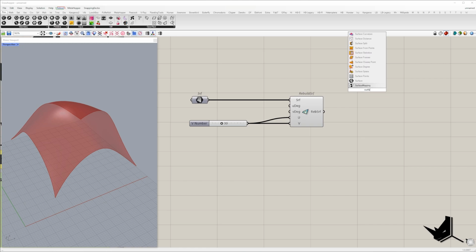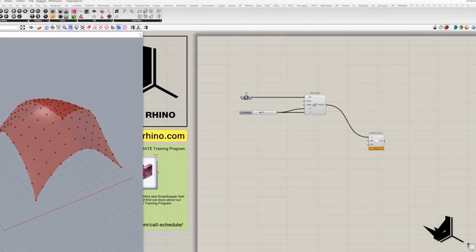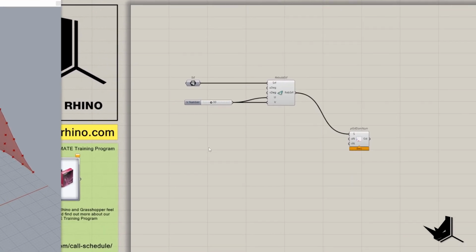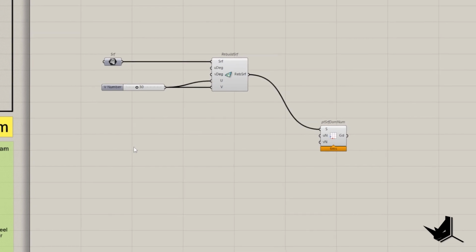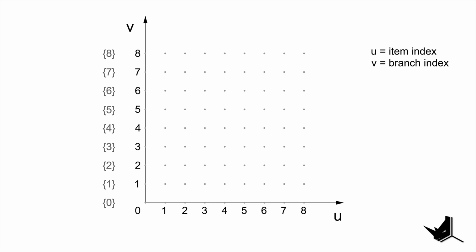Moving on, we'll create a grid of points on the surface using the Surface Domain Number component from the Paneling Tools plugin. This component requires two additional inputs, the number of spans in the U and V directions. Now, when it comes to the points along the U direction, they will be placed in the same branch, but each point will have a different index item.